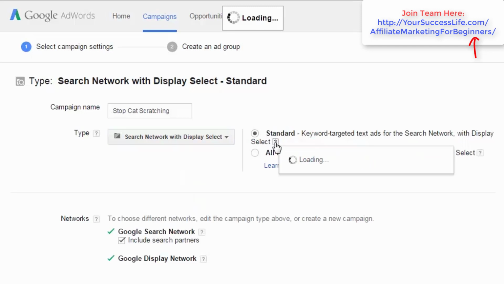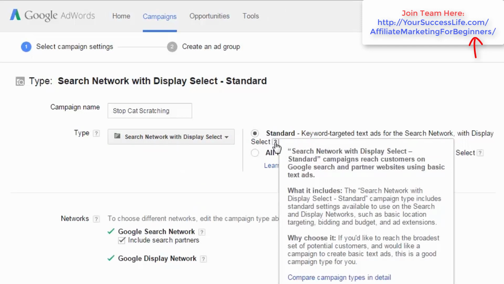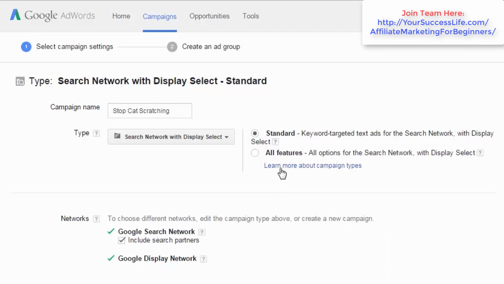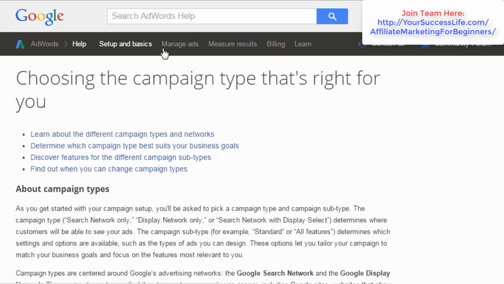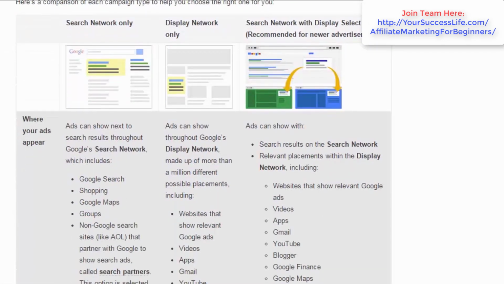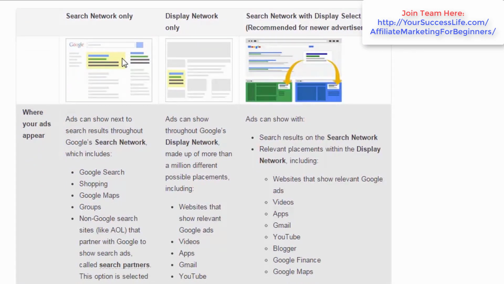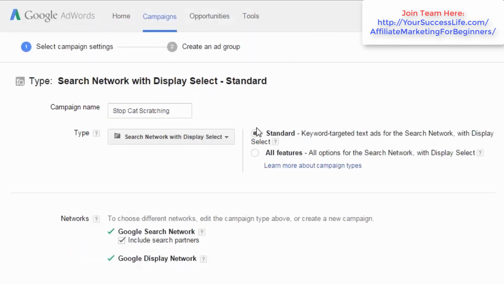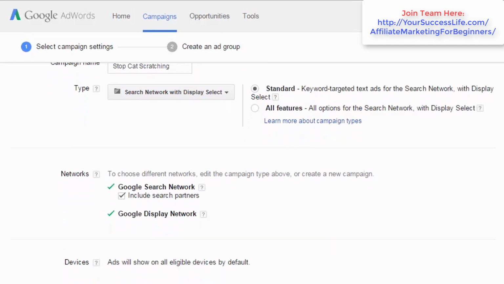If you hover your mouse over the question mark, it'll give you a little bit more detail there. But also if you click on learn more about campaign types, then Google will take you through to here. And if you scroll down, there's a really helpful chart here which can tell you about the different types of networks that you can target with your ads. If you're fairly new though, standard is fine to go ahead with.